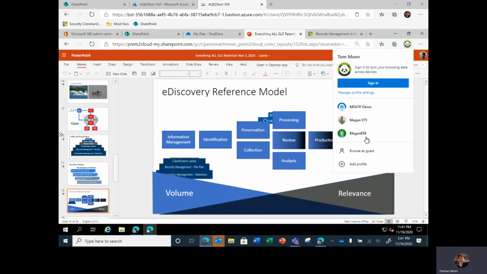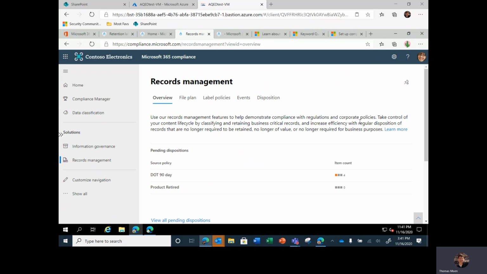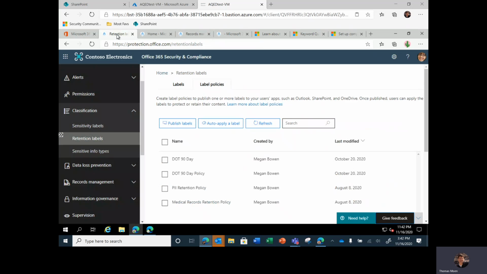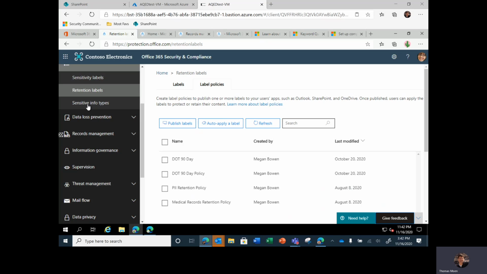So I'm just going to leave my tenancy here as me, and now become Megan Bowen, and jump into a new tenant here. Now, I should point out that we're straddling versions. So today, if you're not familiar with compliance.microsoft.com and you are in the GCC, the Government Community Cloud, don't worry about that. You're probably still using the Security and Compliance Center today, and that's just fine.